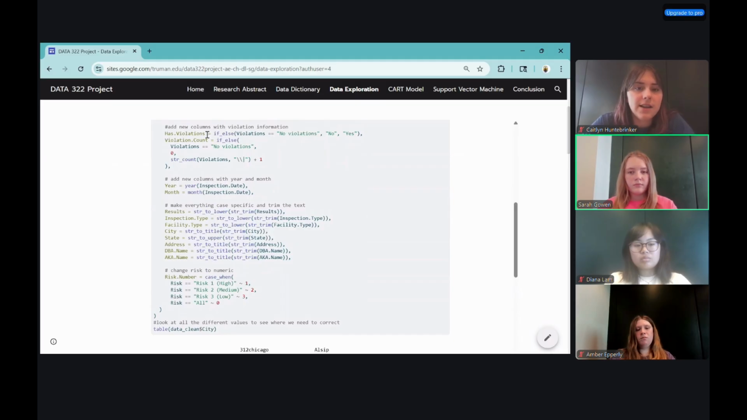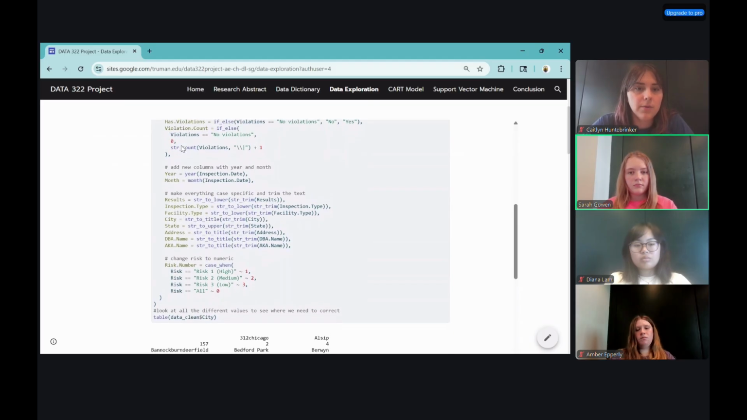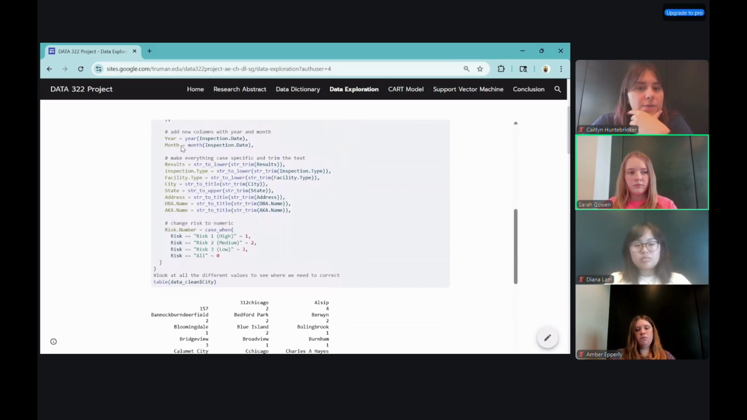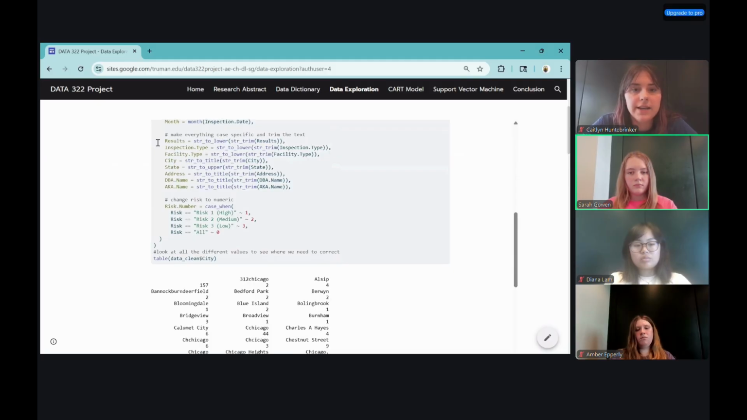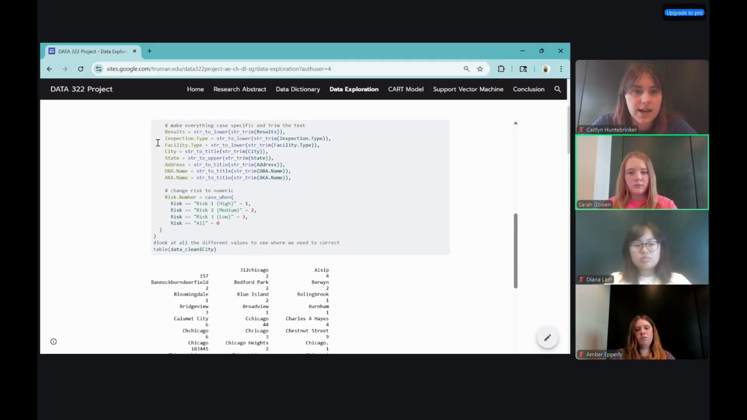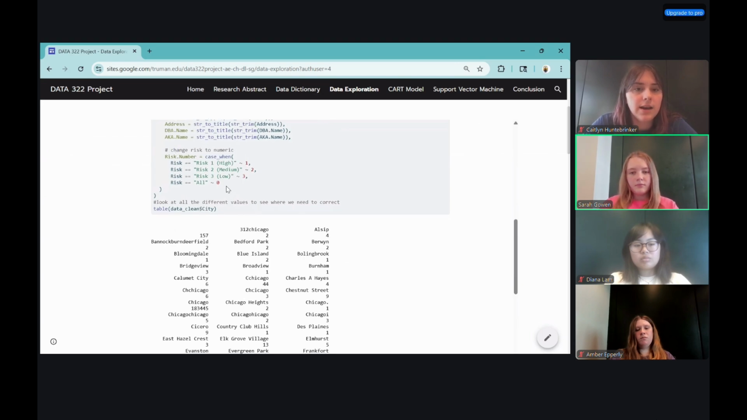So we have has violations, which is either a no or a yes. And then violations count, which counts the amount of violations. So that's a numeric variable. And then we add new columns for year and month. And then we make everything case specific and trim the text so that it all matches. And then we make risk numeric so that it's easier to analyze.